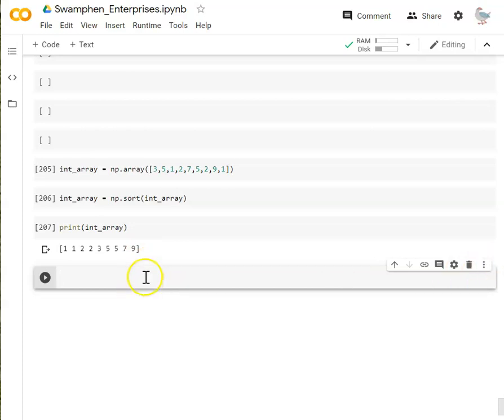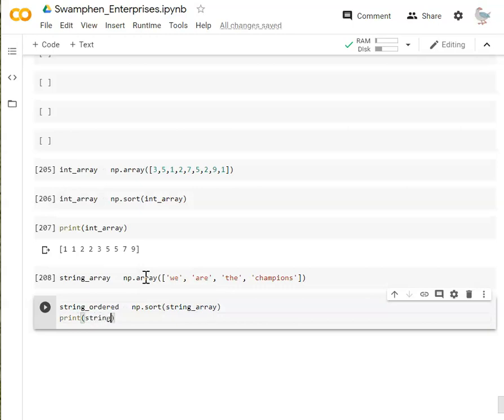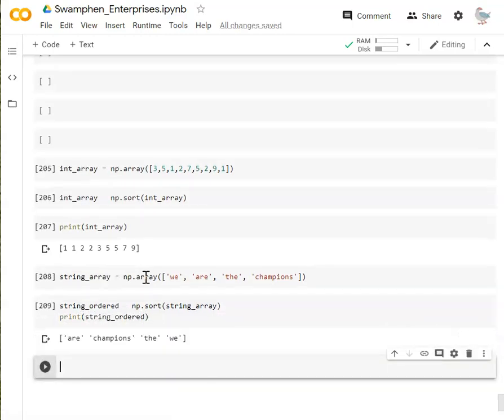This works with floats, it works with integers, it works with strings. So if we set up a string array, round brackets, square brackets, we go for we are the champions. And if we do string ordered, it's np.sort string array. Let's print that out. It sorts it alphabetically by the first letter.